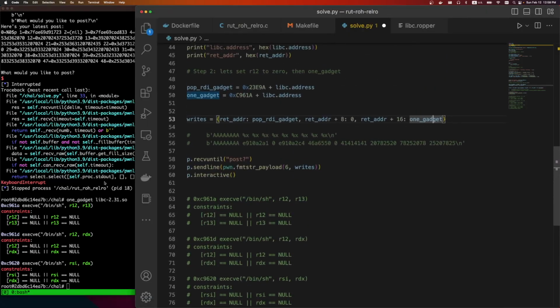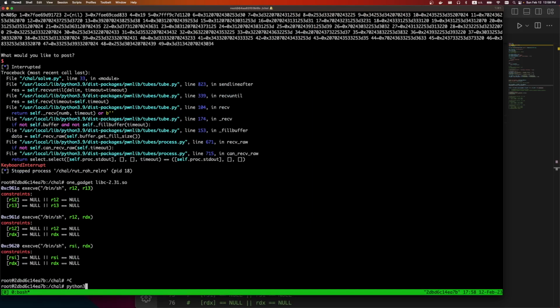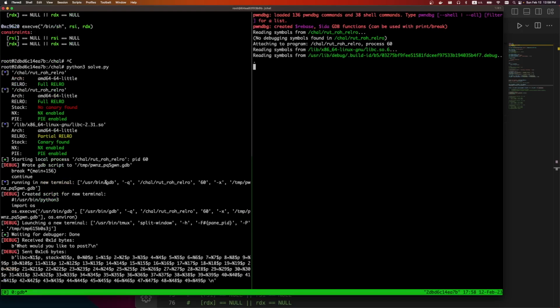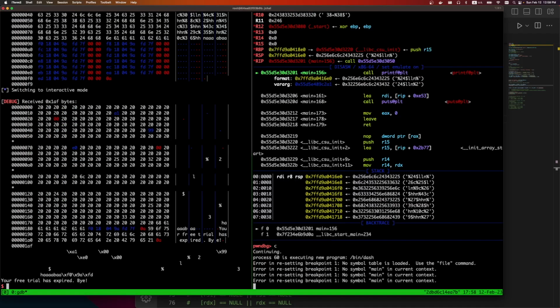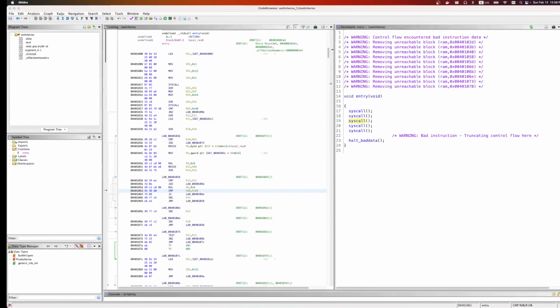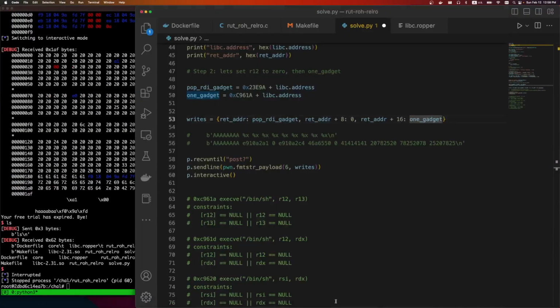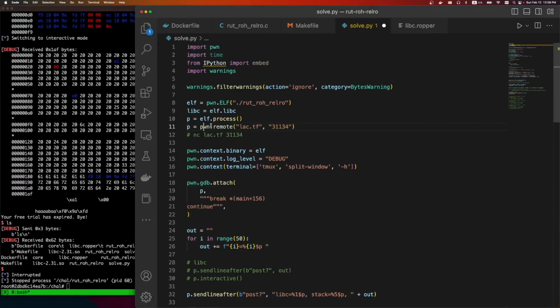So if we run it, python3 solve. Hopefully I didn't clobber everything too much. Continue, and we can see process 60 is executing a new program. There's our shell, and we should just be able to do ls, and we can see we have shell. So everything worked out. Let's cancel out of here, and we can run it remotely just to make sure everything's aligned correctly.